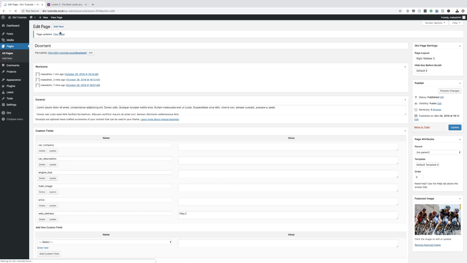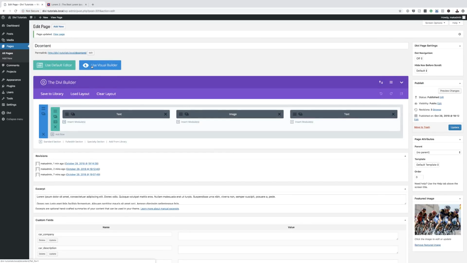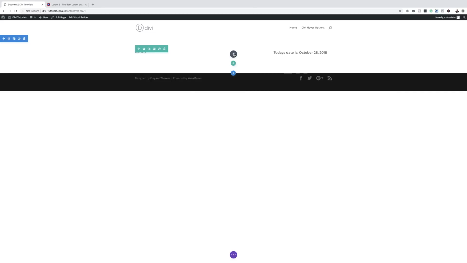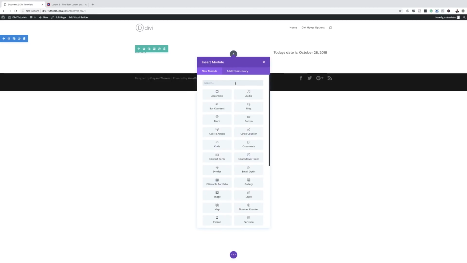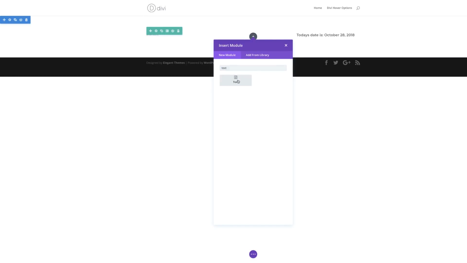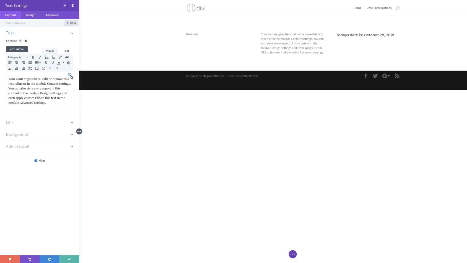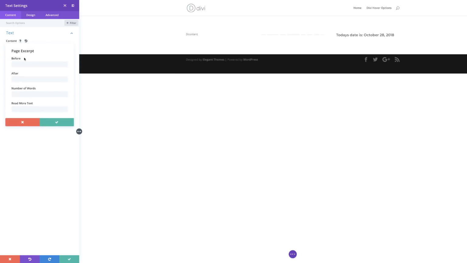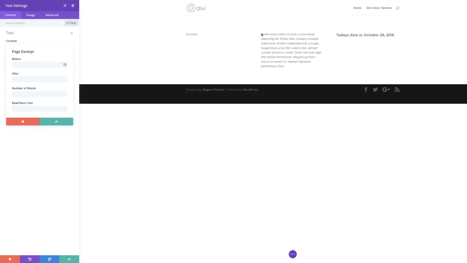And then over here now, if we go into our builder by clicking on use Divi builder, we can now define that content. So I'm just going to delete this image here, click this plus button. We're going to add a text module and define that excerpt. Okay, so I'm going to click here, and then I'm going to select page excerpt. Okay, now we can see that it has pulled that information. Great, so I'm going to go ahead and save that.